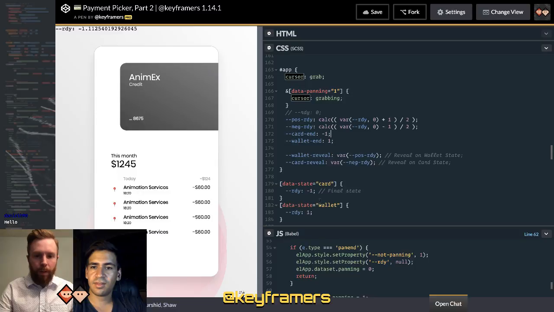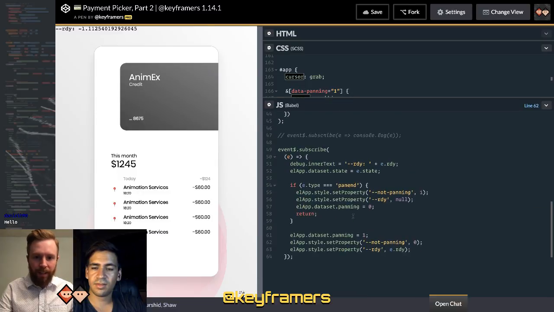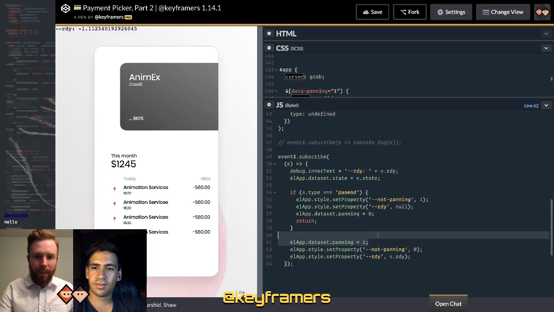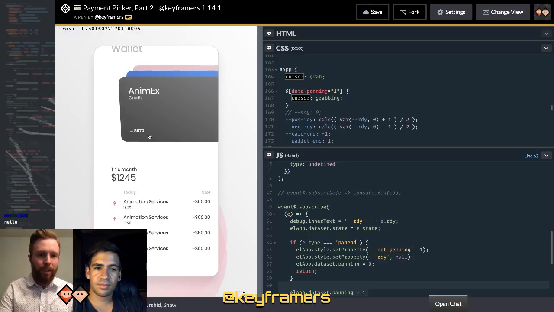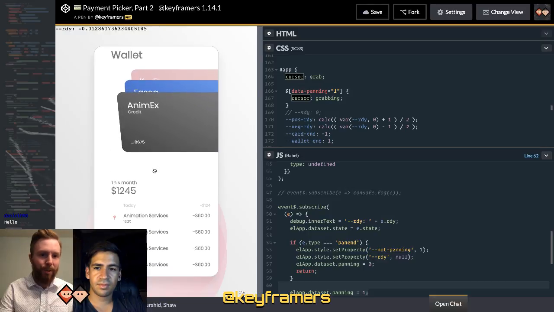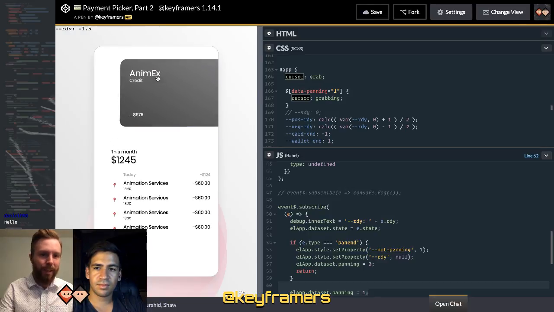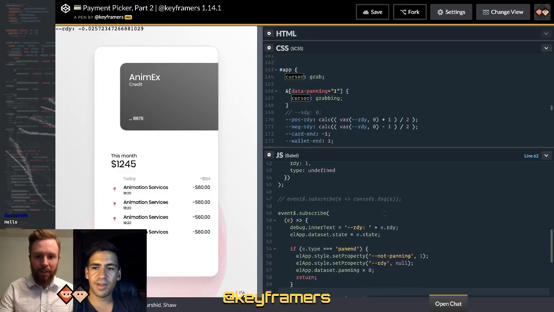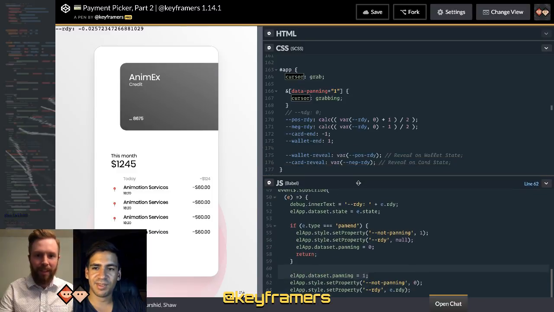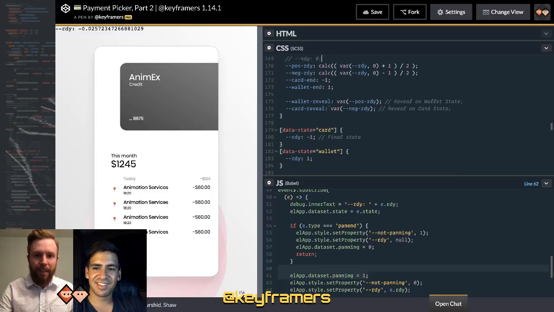And then one final little thing, the data set panning attribute, we really don't have any other use for right now other than transitioning from a grab to grabbing cursor, if you can see that. Just a subtle little change. I just noticed that. That's really cool. Yeah. Nice touch. Thank you.